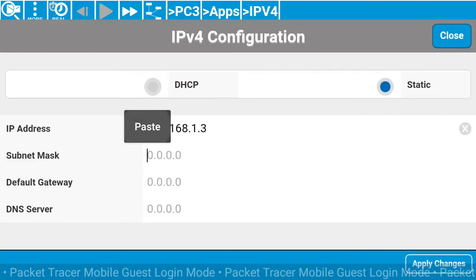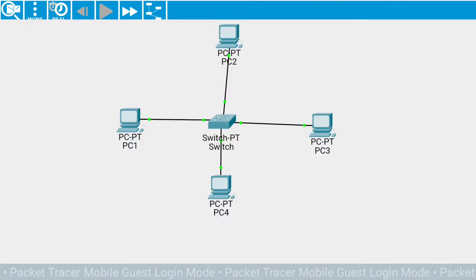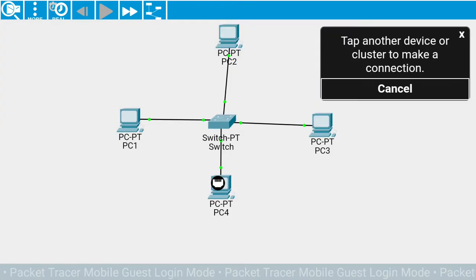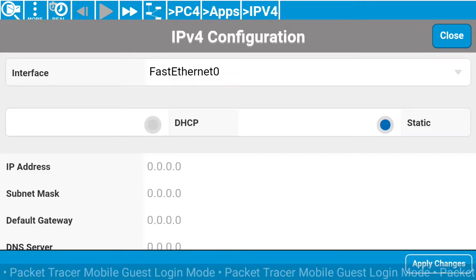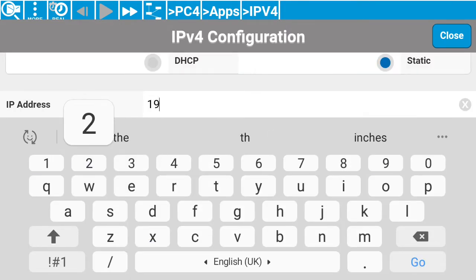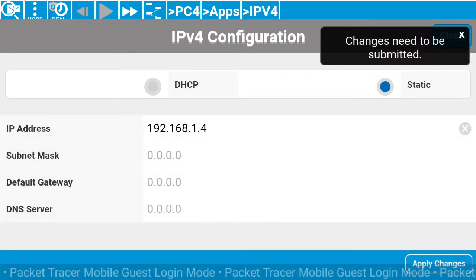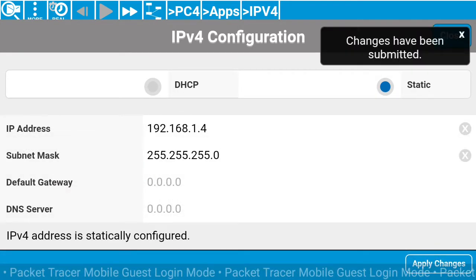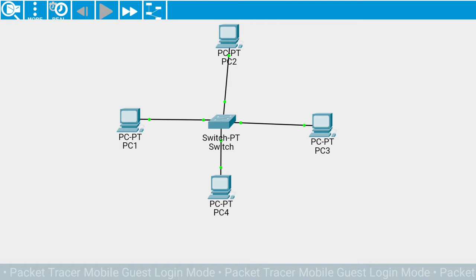Then again enter the subnet mask, apply changes, close. Now the fourth one, then click upon desktop, IPv4, then the same, 192.168.1.4. Enter the subnet mask and apply. Now all of the four computers have been configured.